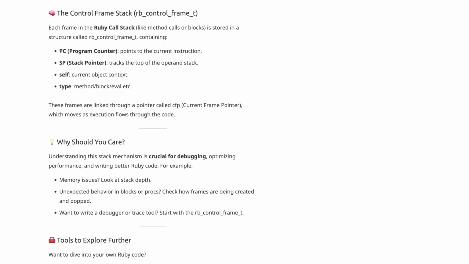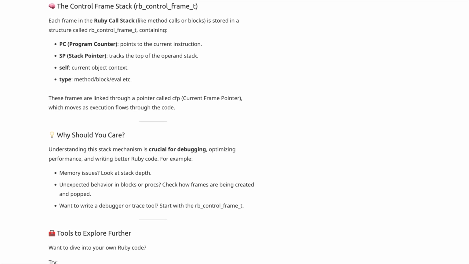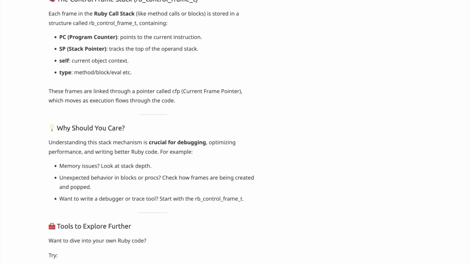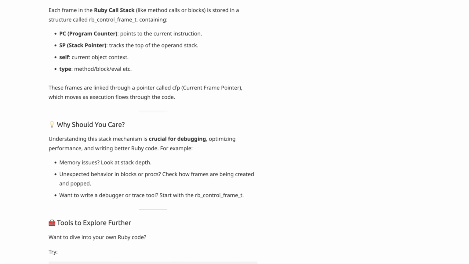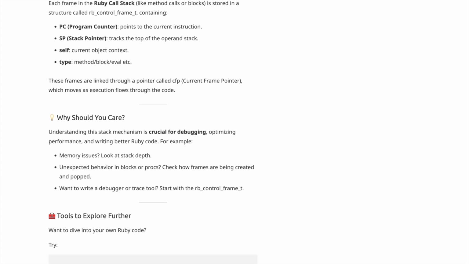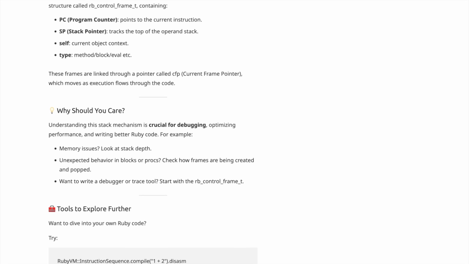Ever seen a stack level too deep error? Oh, yeah. Usually with runaway recursion or something. Yeah. Exactly. That error is literally telling you that the Ruby call stack, the one with the Ruby control frame structures, has grown too large because you've pushed too many frames onto it without popping them off. Understanding how method calls add frames helps you pinpoint why it's happening.